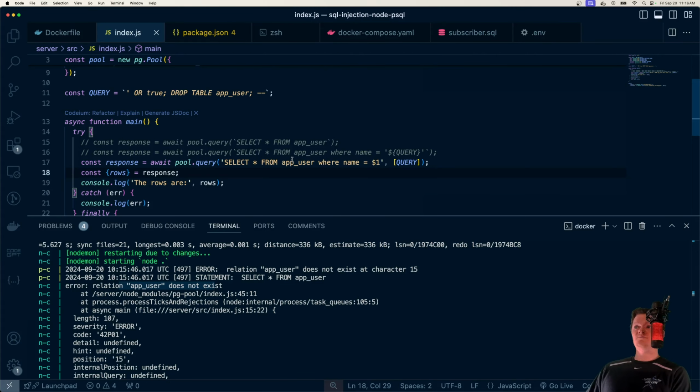And essentially, the way parameterized queries work is the query and text values are sent separately to the Postgres server, as opposed to being interpolated as a single query. So here we have our select all from AppUser where name equals, then we have a $1, which will be the first entry in this argument, which is an array.